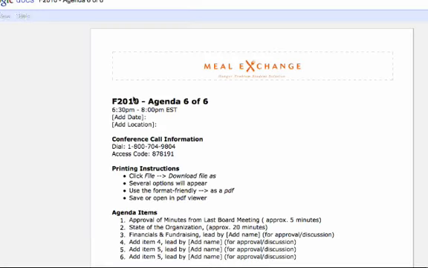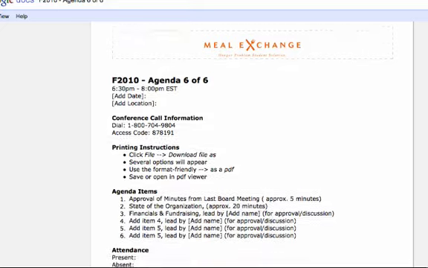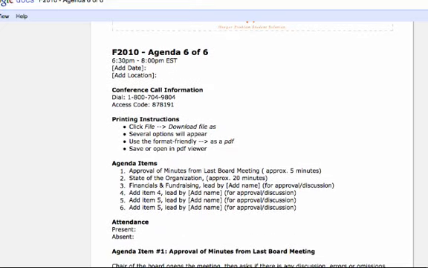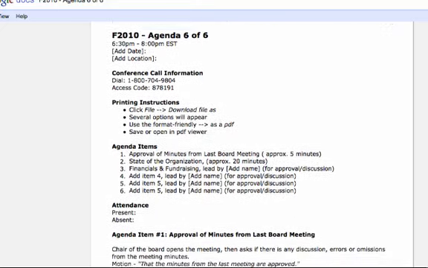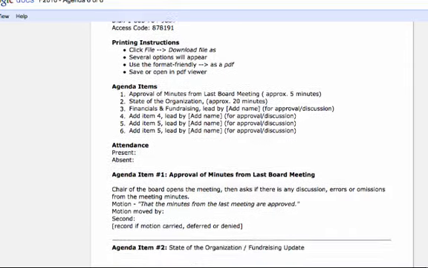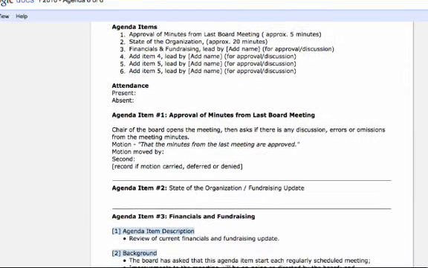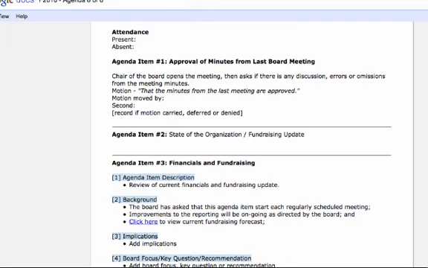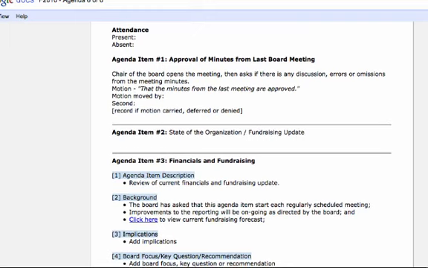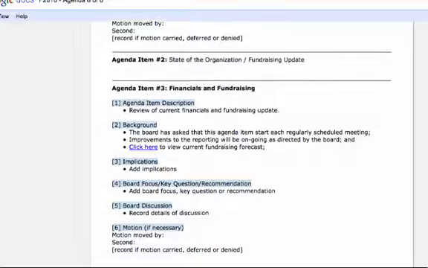When board members click on this link, they'll be taken to a Google Doc which highlights important conference call information, printing instructions, agenda items, attendance, and eventually minutes from each meeting. This makes it really easy for all board members to have the same information in one place without having to worry about working off multiple versions of a document or sending email attachments.